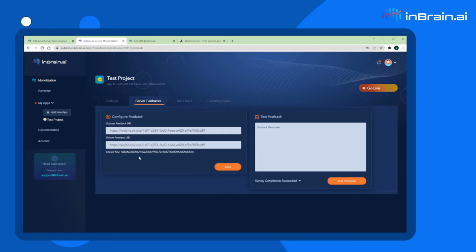You want to click save and then note this shared secret key. You're going to need this later in the process of setting up your URL, your survey wall link, prior to the user clicking on it and going to the inBrain experience. So we're going to copy this out and save it real quick. I'm just saving this in Notepad.